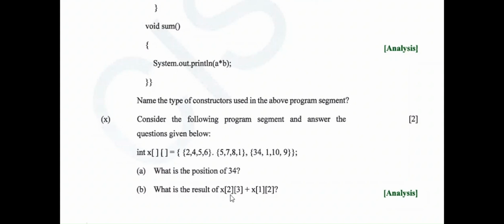So 9 is your x23, second row, third column, plus x12, first row, second column. First row means this is 0 row, this is first row. First row, second column means this is 0 column, this is 1 column, this is 2 column. So 8. This is 9 plus 8. So answer is 17.